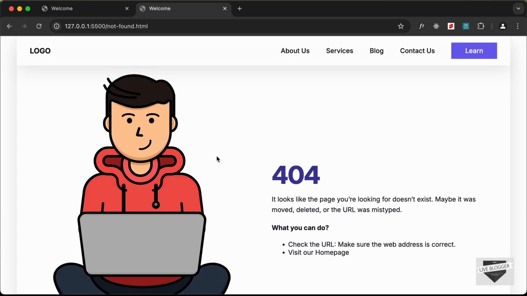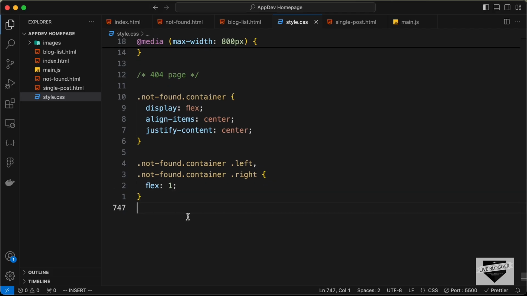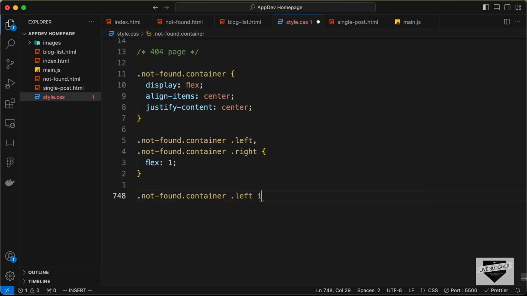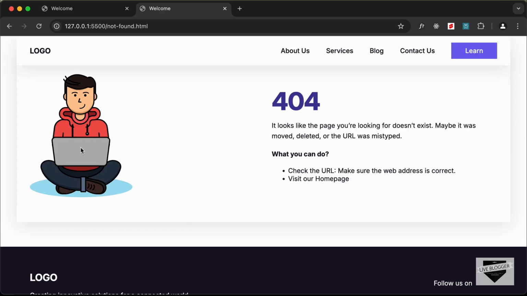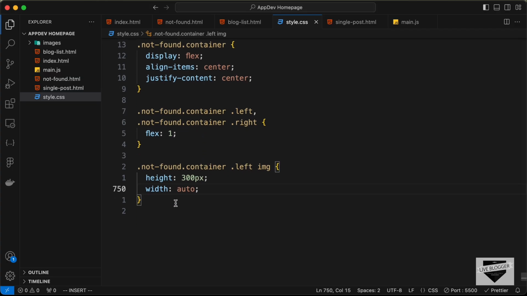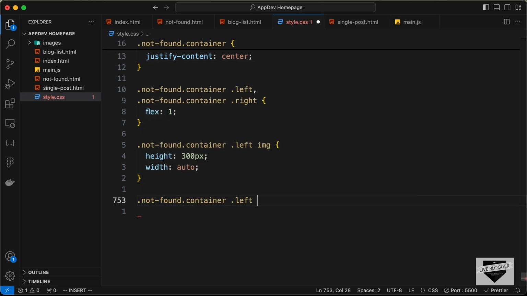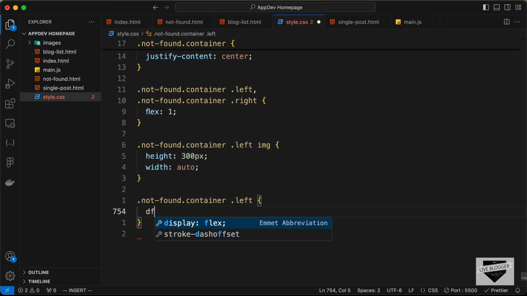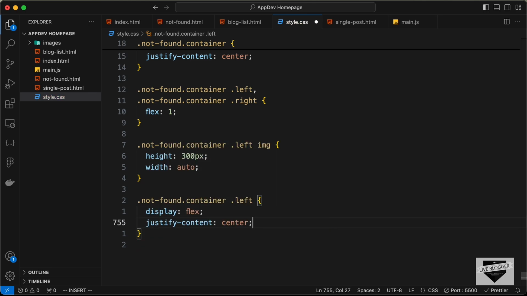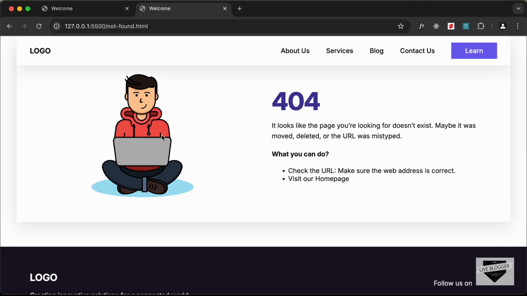Right now let's go ahead and set the height for the image. So I'll just type .notfound left image, and let's set the height to 300 pixels, and let's set the width to auto. And now we need to bring this image to the center. So for that, let's target the left division. Let's type .notfound left, and let's set the display to flex, justify content to the center. And now the image is in the center.